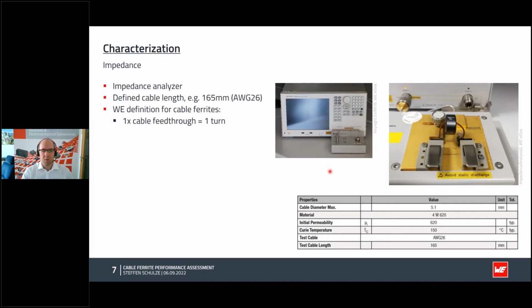So here's a picture from our lab, and you see this impedance analyzer has a fixture which is normally used for SMD components, but we reuse it by attaching a small or short wire with a certain cross section. It's AWG26, which we take, and a certain length. So this length can differ for different part numbers. So in this example here, it would be 165 millimeters length. This is a straight length of this wire.